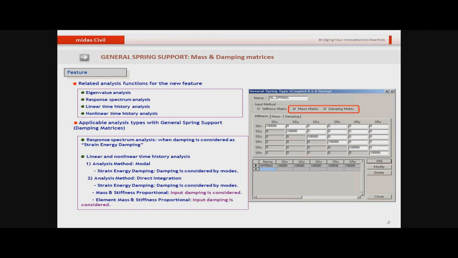So first, let me discuss its features. Basically, in this development, we have developed a coupled 6x6 spring, as you can see here. So we initially had the stiffness matrix. Along with this, now we have included mass matrix and damping matrix, which you can enter in this format. And the related analysis functions with this new feature are eigenvalue analysis, response spectrum analysis, linear time history, and nonlinear time history analysis, all fully supported with this feature.